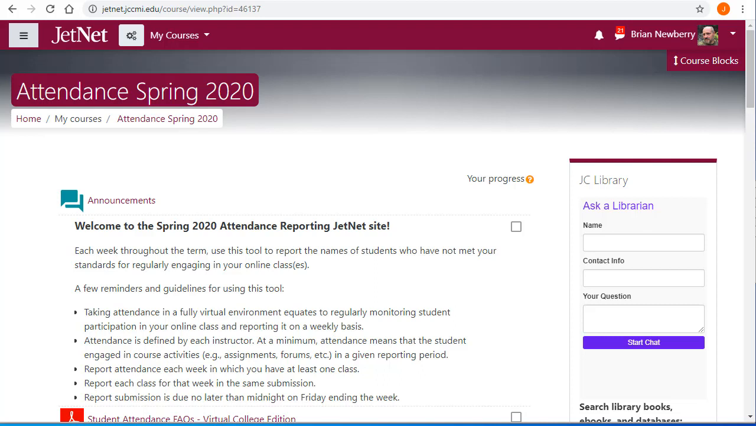But for reporting attendance to administration as required by contract, there was just no good way to make it work in Jetstream, it seems. So we've created this JetNet class where you're going to report attendance each week.